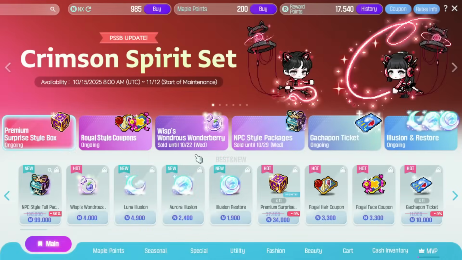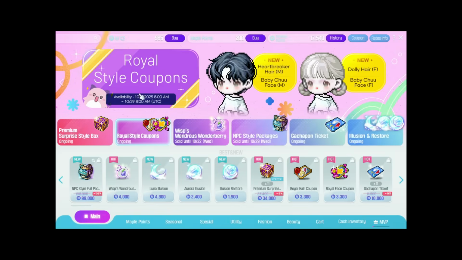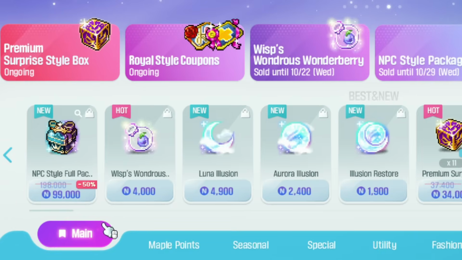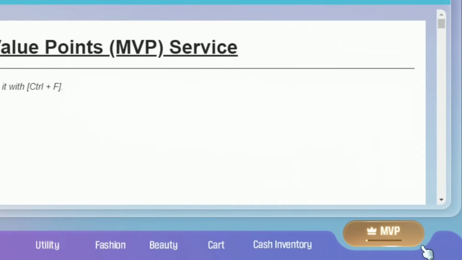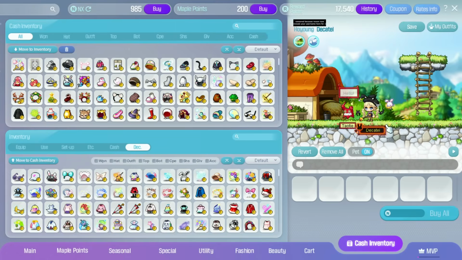You're now immediately greeted with a huge advertisement for whatever is being sold at the current moment in there, and your character is nowhere to be seen. The actual cash shop is only revealed once you click on a tab that isn't main, Maple Points, or MVP. There I am. It's essentially the same, with some function changes and things being rearranged yet again.